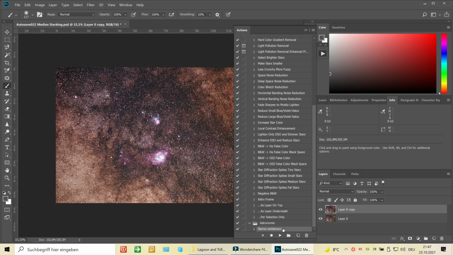I will also put the download link in the description. Just in case this Photoshop action only works with a German version of Photoshop, I'm also going to show you how you can reduce the stars manually, showing you step by step what this tool actually does automatically.